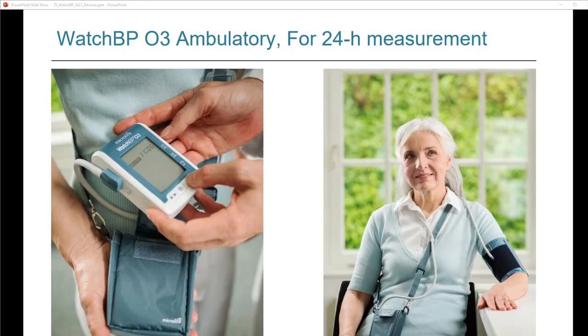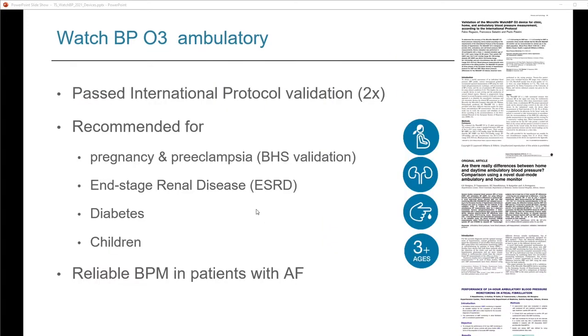And in this video, I'm going to explain you the WatchBP 03 ambulatory, which is the 24-hour blood pressure monitor from MicroLife, the one that you can see in the picture here.